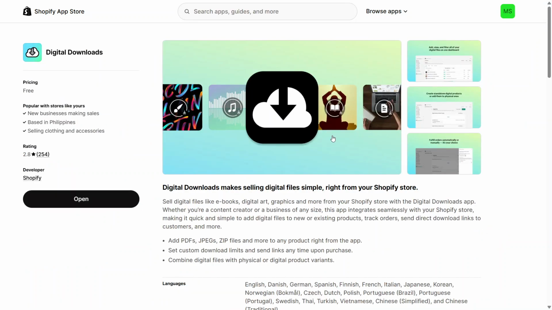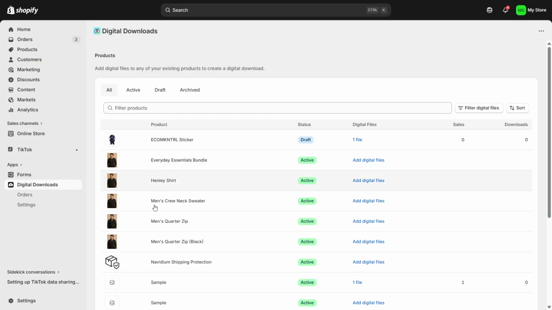You'll be taken to the app's information page. Go ahead and install the app and follow the on-screen prompts until the installation is complete. When it's done, you'll automatically be taken to the app's dashboard.